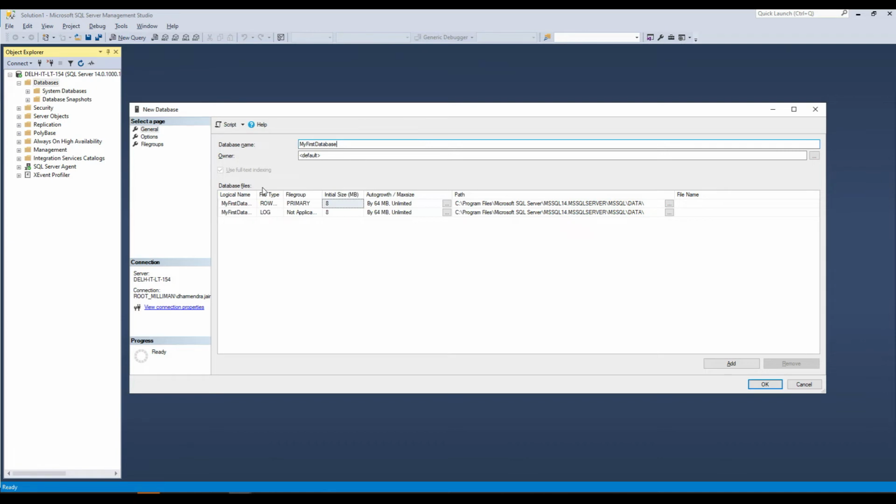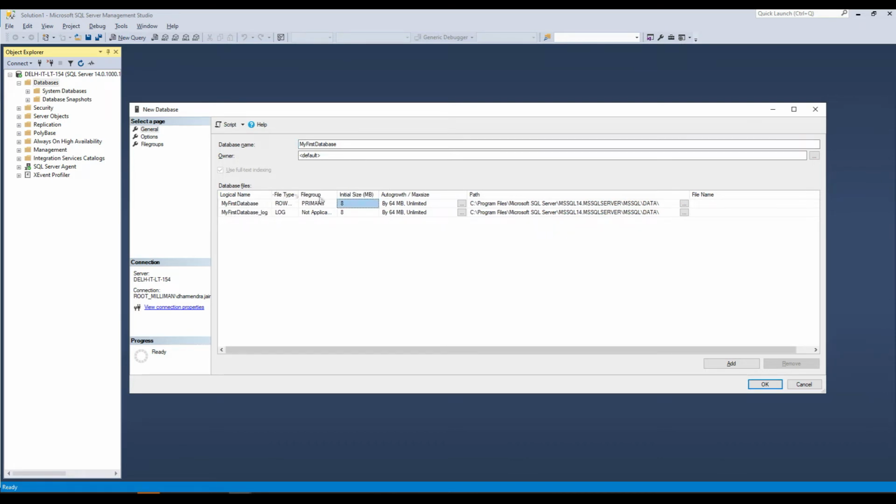Here you can see a database creates two files. First is the rows data file and second is the log file. In this file, SQL Server stores the actual data, and this is the log. And this is the path of the actual physical files, which we can change, or we can create the database on a different path.